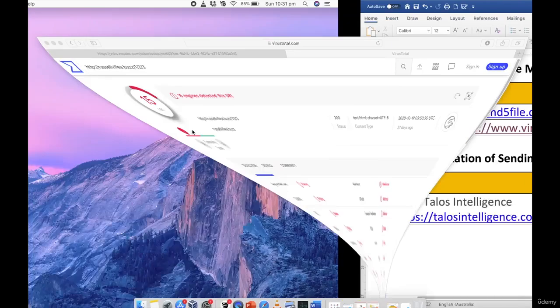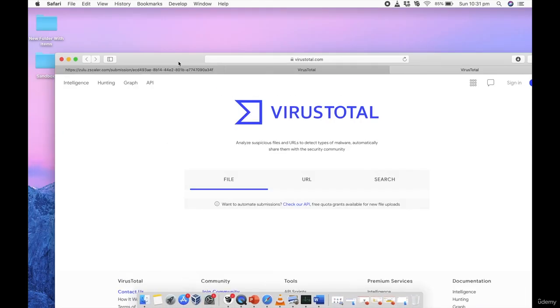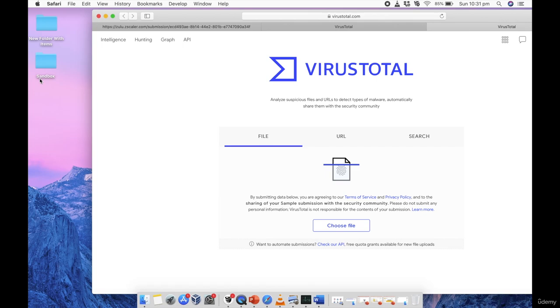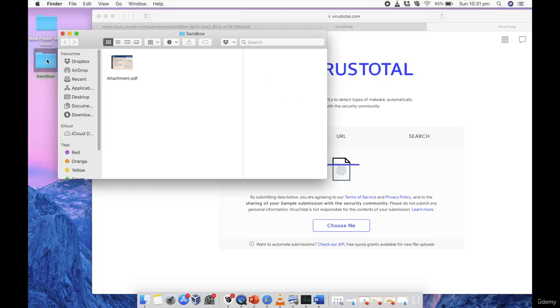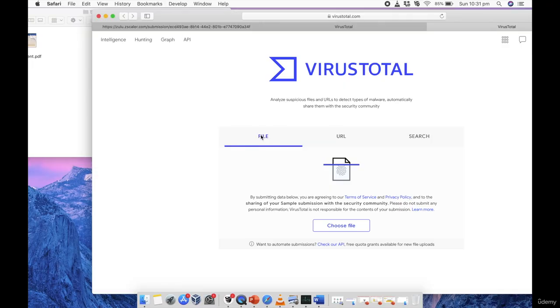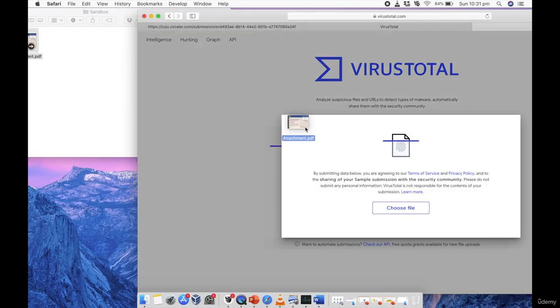Let's fire up VirusTotal. Please remember, if you have a suspicious file, please do not open it directly. Always put it in a sandbox folder and then submit it by dragging it to VirusTotal. So now we want to submit a file, so we'll select file and then we can simply drop it here.